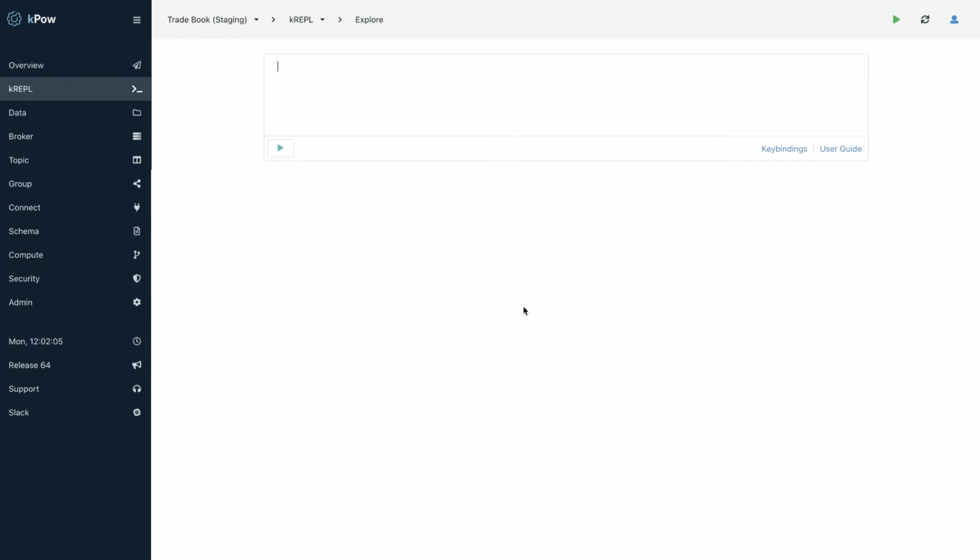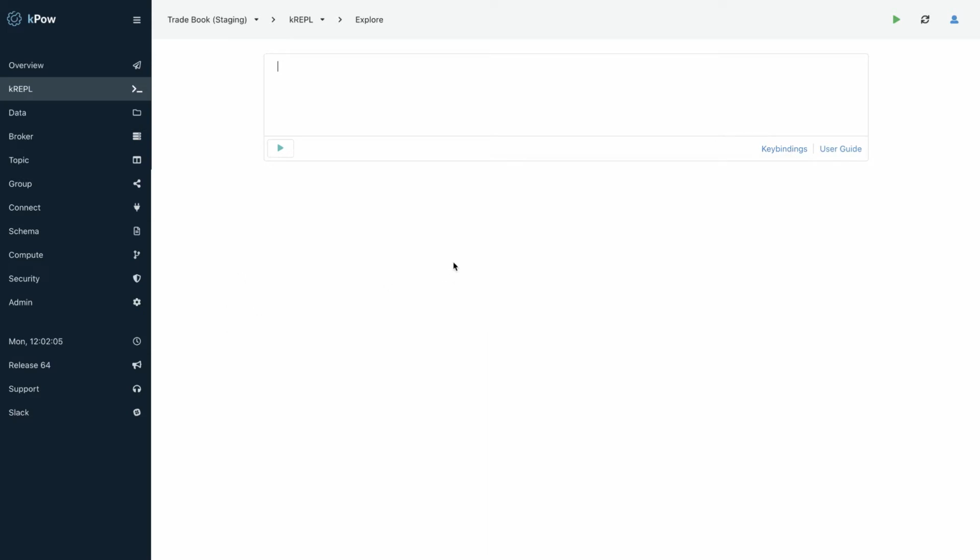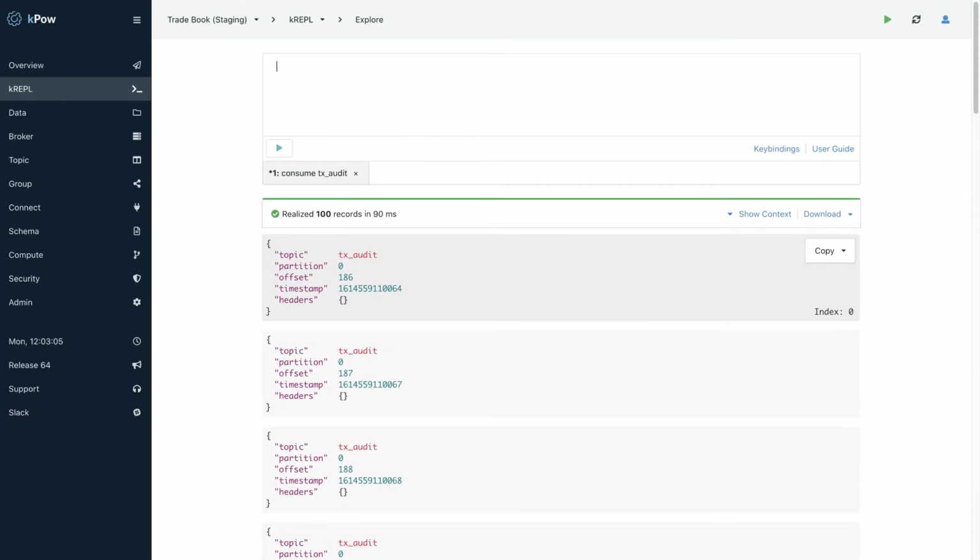I'm using shortcut keys to execute commands in the kREPL. All the key bindings are right here. So the most important function that I think most of you will be interested in is consumption, which is really just an overlay over our current data inspect capabilities, but rather than clicking UI elements, you can execute commands in the kREPL instead. So absolutely everything that you can do in data inspect, you can do better in the kREPL.